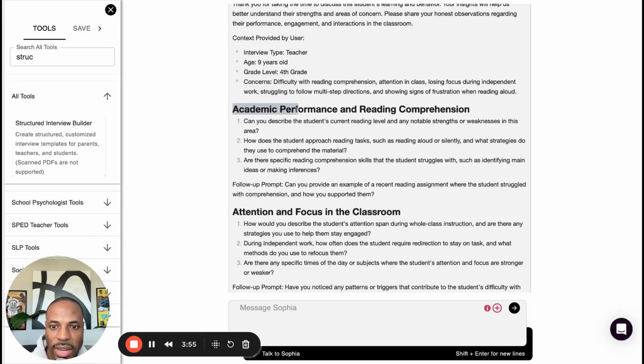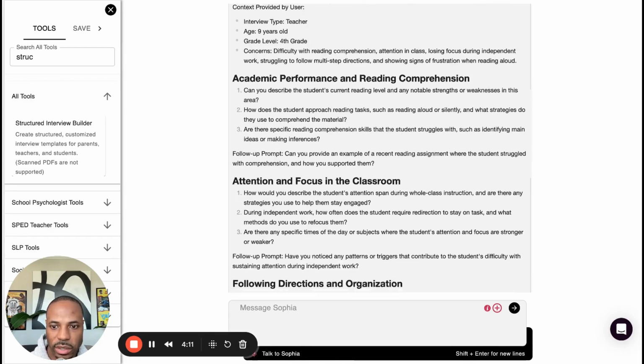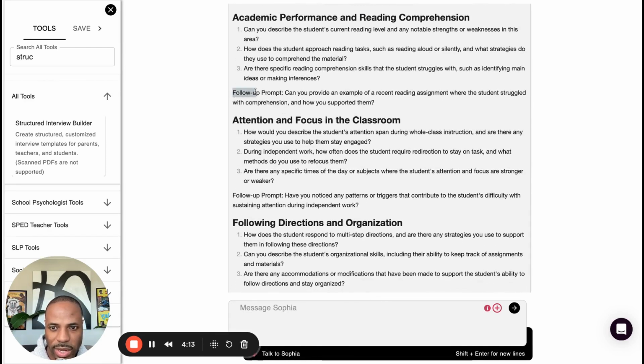We get started with academic performance and reading comprehension. Can you describe the student's current reading level and any notable strengths or weaknesses in the area? How does the student approach reading tasks, such as reading aloud or silently? And what strategies do they use to comprehend the material? It also gives what I like, follow-up prompts that you can ask. As an example, can you provide an example of a recent reading assignment where the student struggled with comprehension and how you supported them? So those are the academic performance and reading comprehension questions.